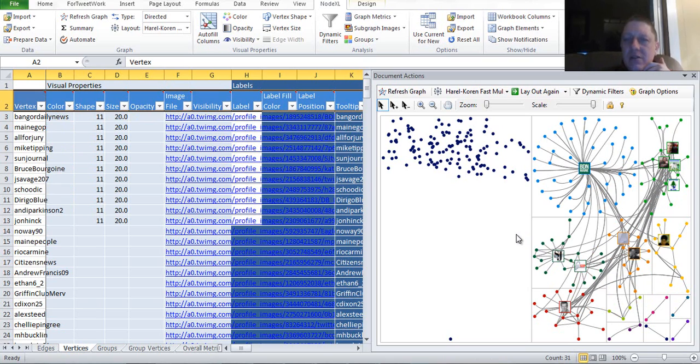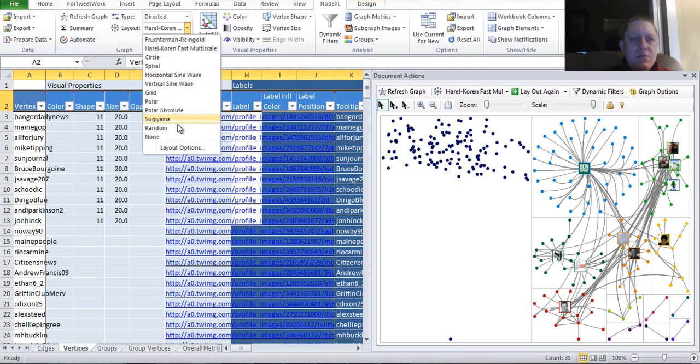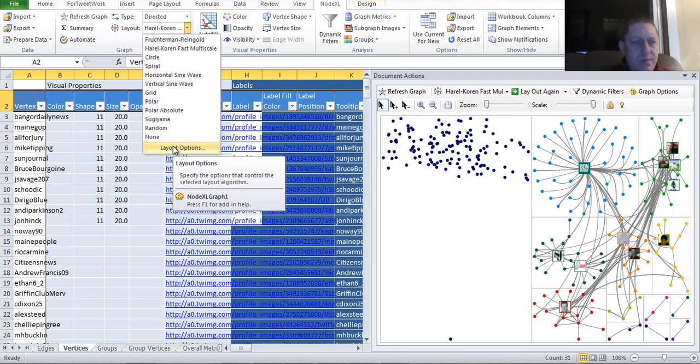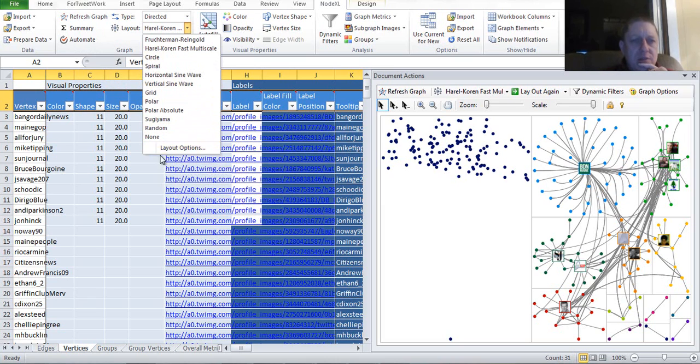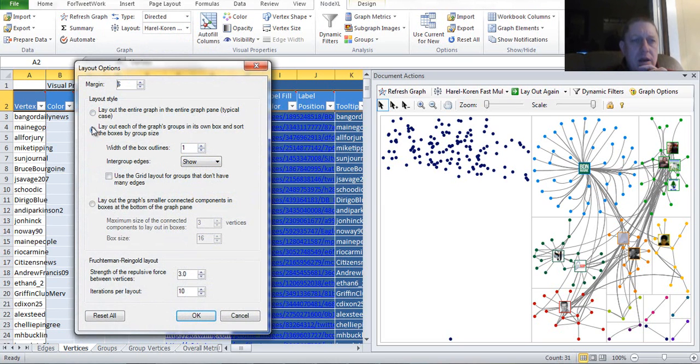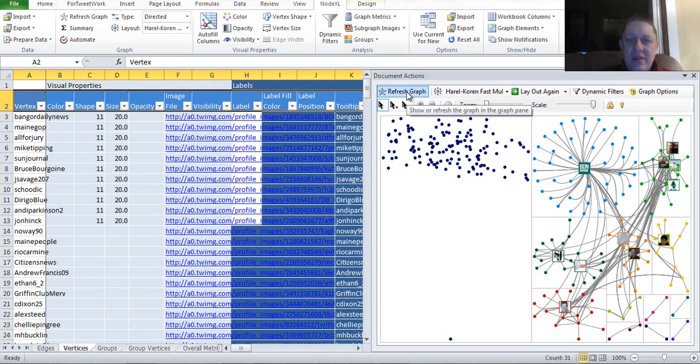There is another way that you can start to visualize that is not related to groups. And so I'm going to go to layout options. And I am going to say, let's get rid of visualizing by group, by not laying out each of the graph's groups, but laying out the entire graph in the entire graph pane. Typical case. This is how to undo the groups. Okay, and I'm going to hit refresh.